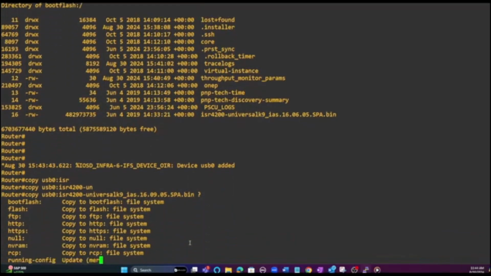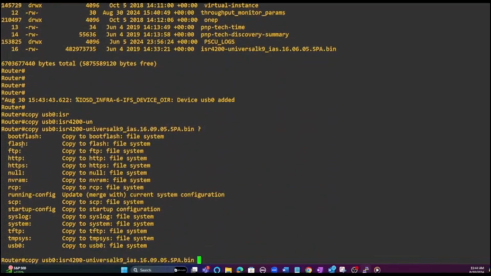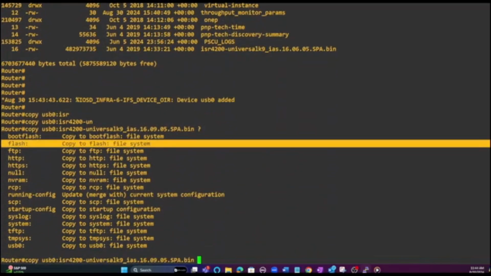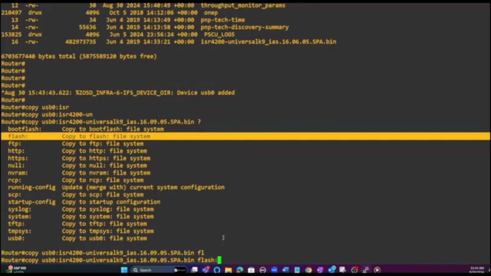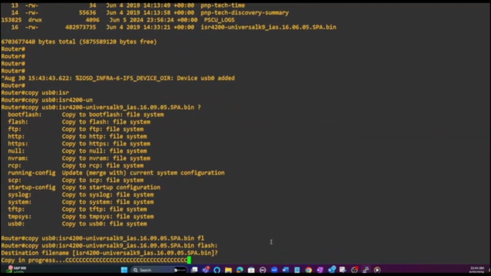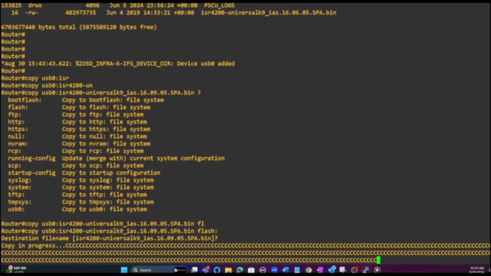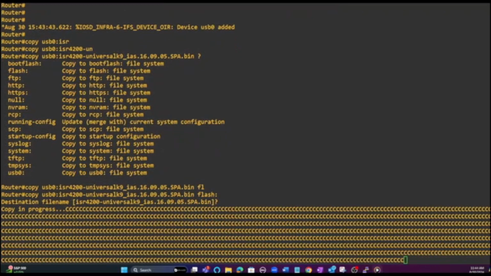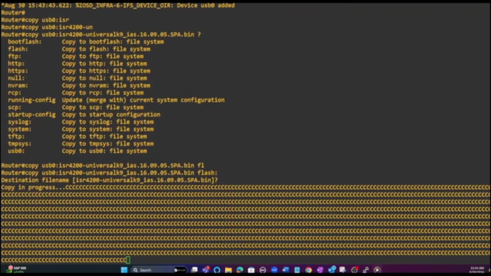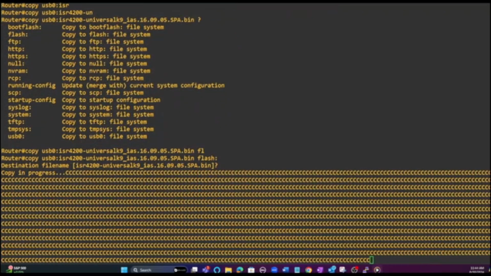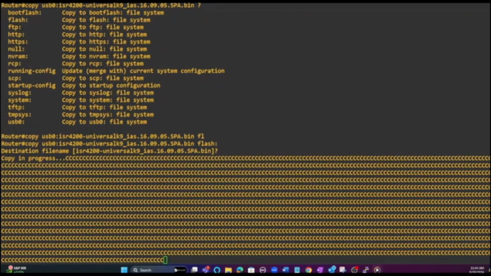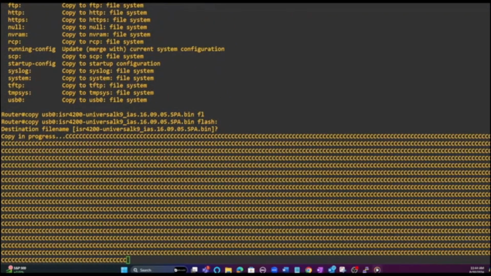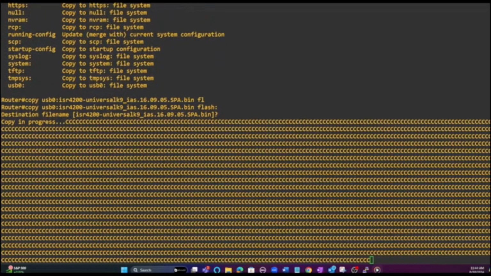Where do you want to copy it to? You have a whole bunch of locations you can copy it to. For the sake of this video, we're going to go to Flash. And there you go, that's the command to copy it to Flash. Now it's transferring that file from the USB stick in the USB port of the router, over to the router and into the router's directory.